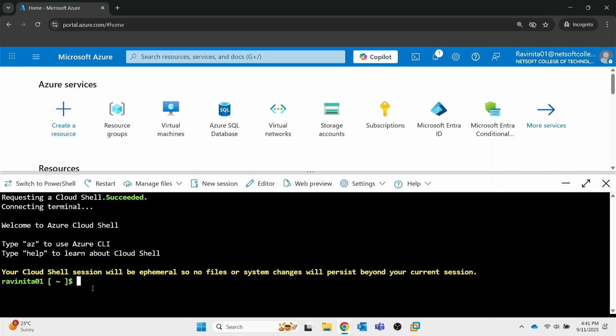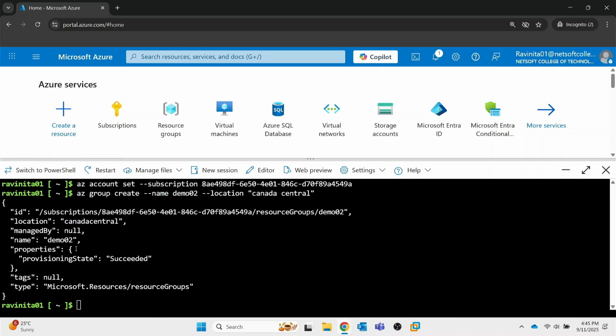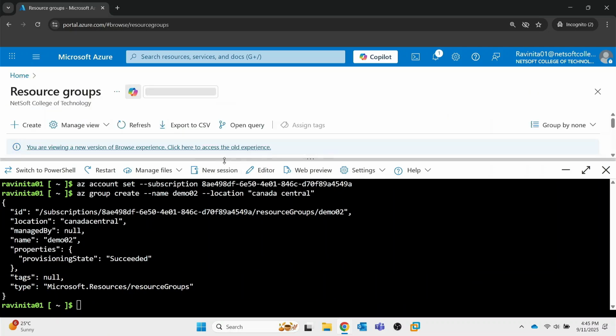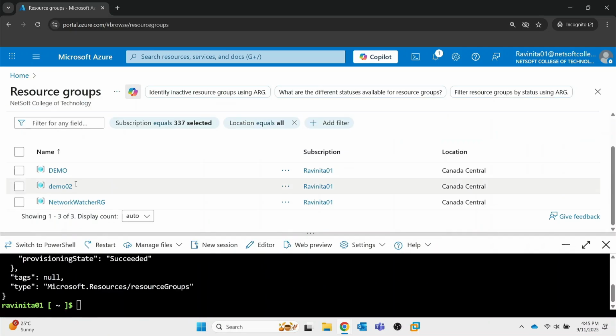So let's quickly create another resource group. I can just write az group create name demo02 location Canada Central, and let's hit enter. All right, so you have a new resource group now called demo02. You can always go to resource group and check. Here we go. A resource group is created.